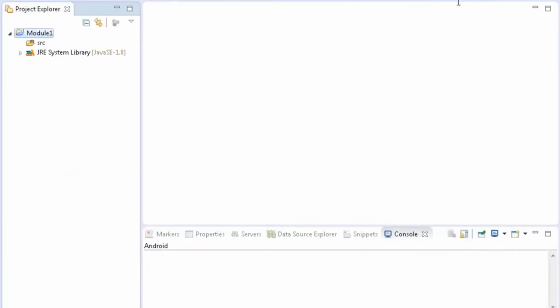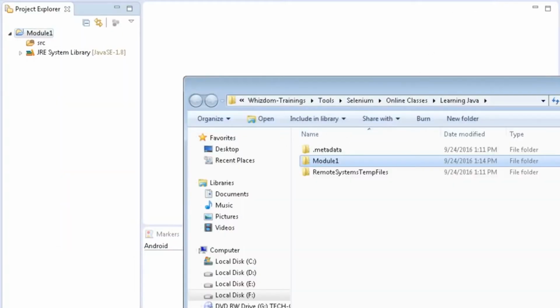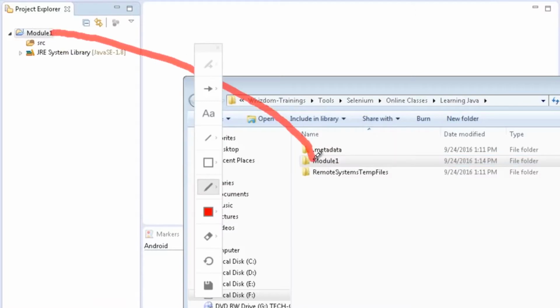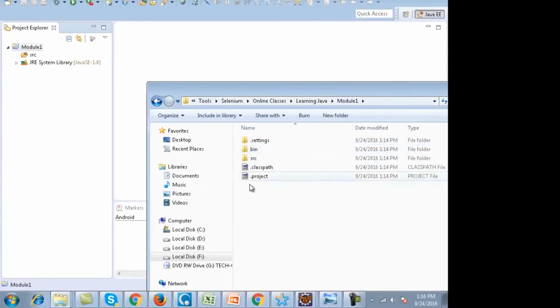Okay, this module 1 folder is the project name which you can relate from Eclipse. If you open this folder, you will have lots of files and folders: bin, settings, classpath, project. We'll study about all of them. The .project file means that it's an Eclipse project. If you delete this file, the project might not open well in Eclipse. So just keep all of them.